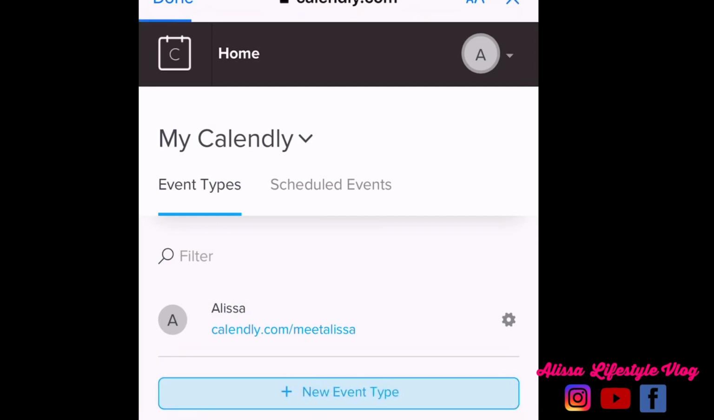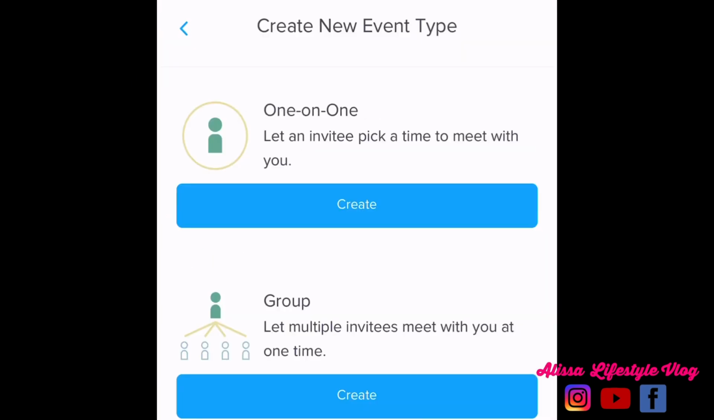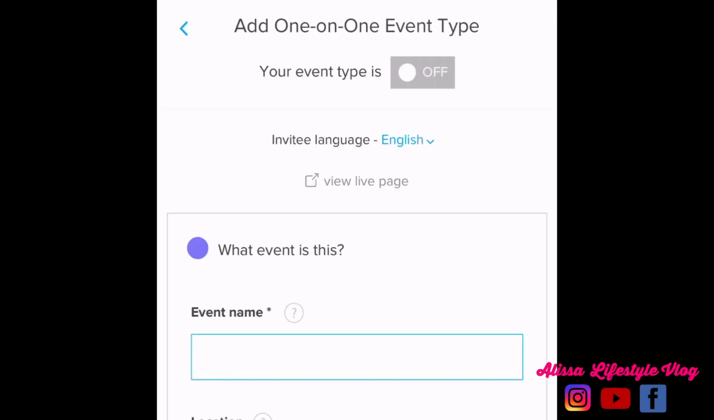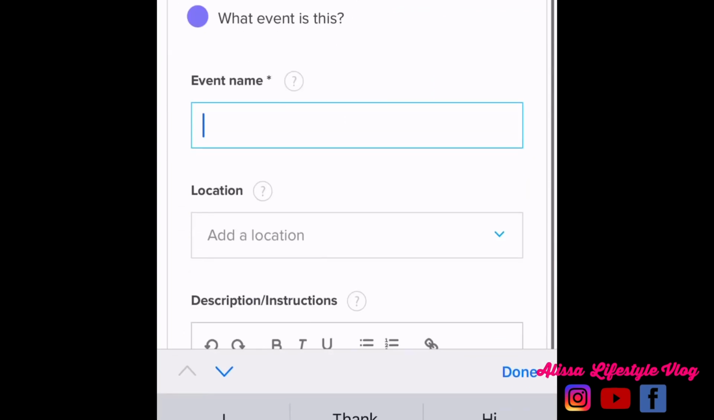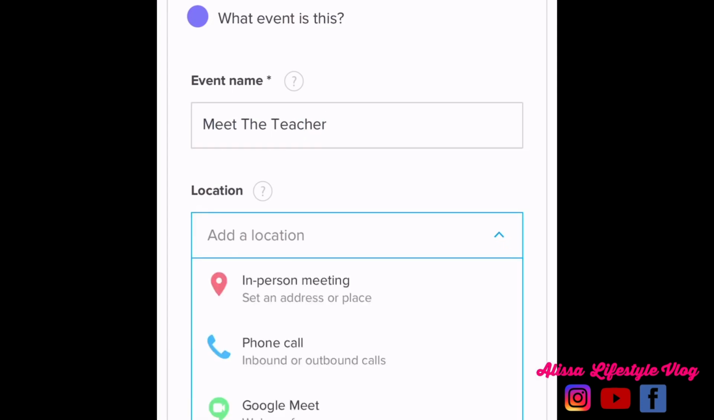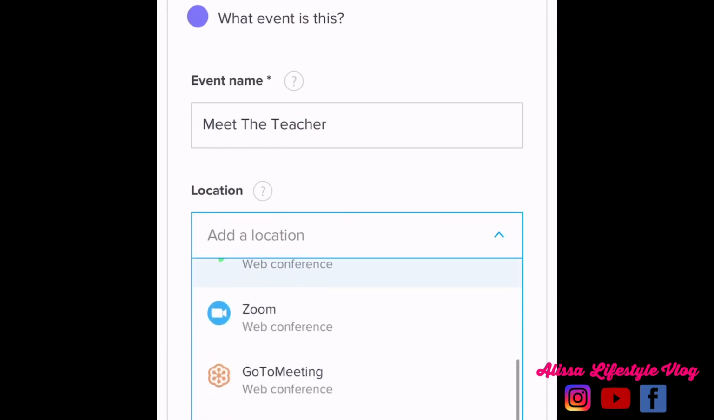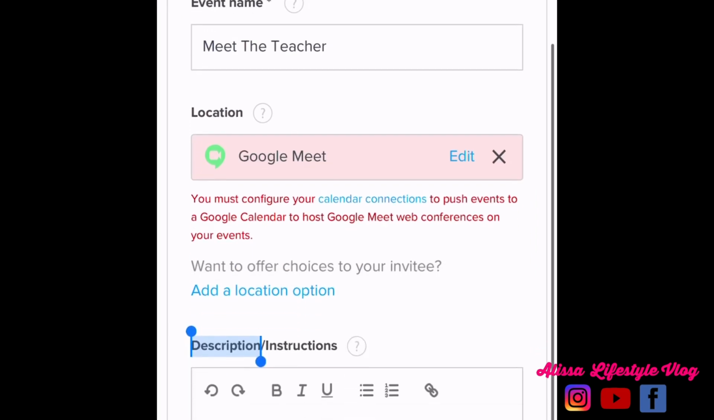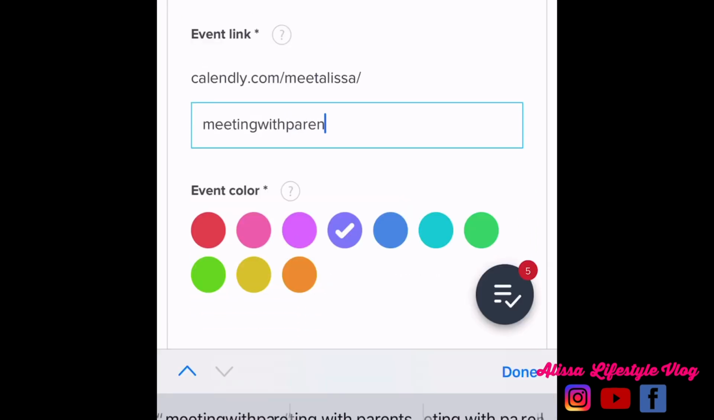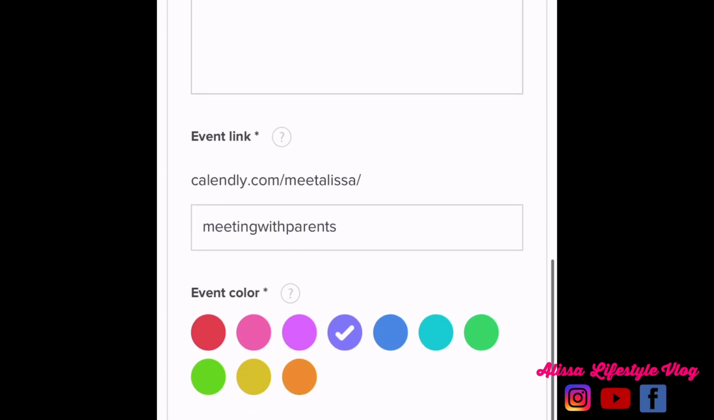Now to create an event, click New Event. Now you need to choose one-on-one or group. For our virtual Meet the Teacher, you can use one-on-one so you can meet with the parents individually. So write the event name and choose the tool that you're going to use for your meeting. So now I choose Google Meet. Then add the name of the meeting.